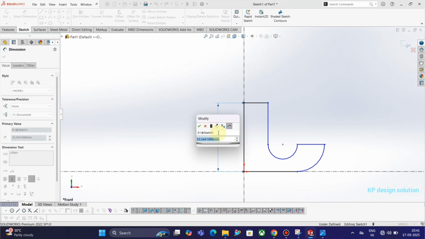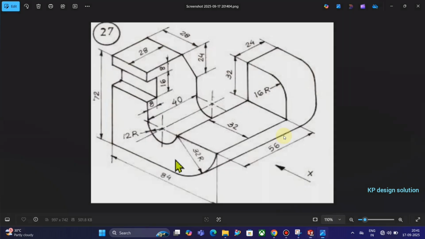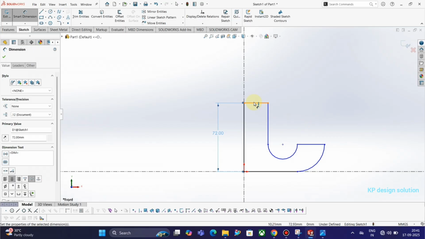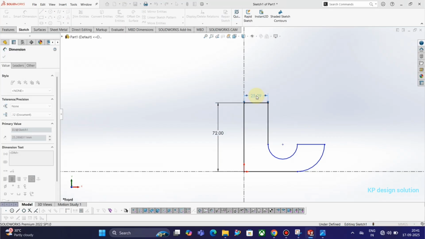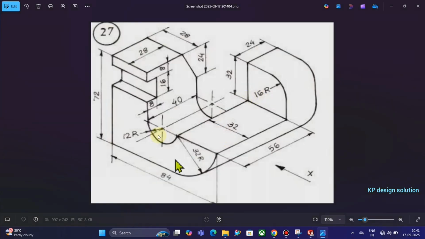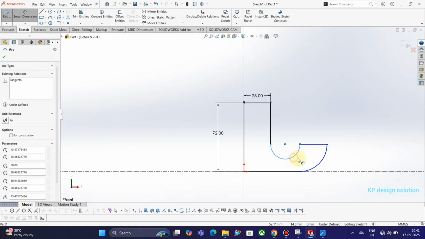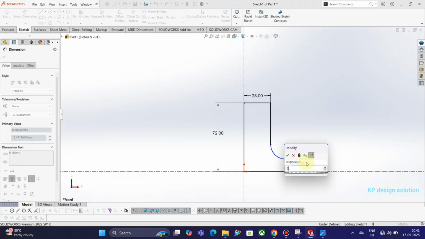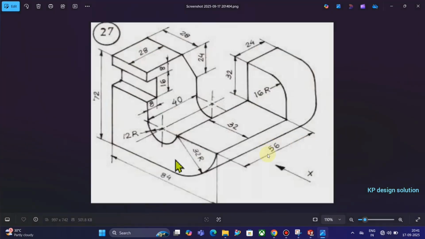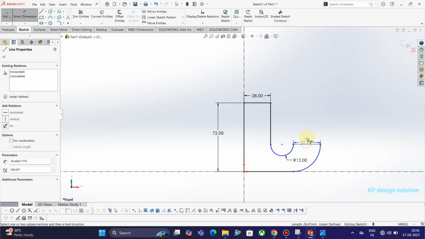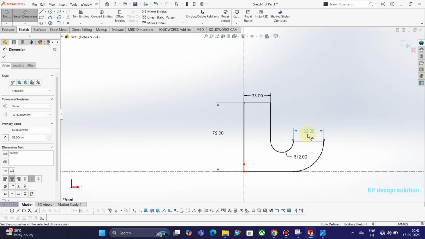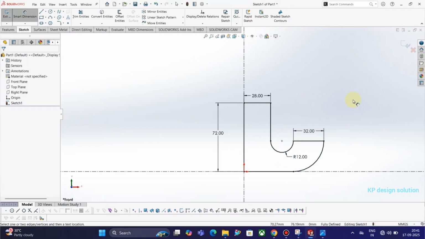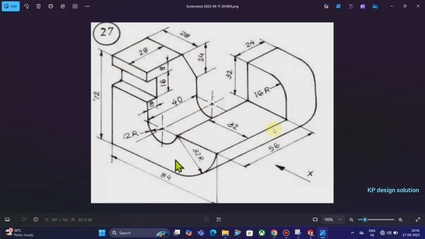After making 2D sketch, this is without dimension. I don't give any dimension of any sketch, any length, width, everything. And this radius is 12, this length is 32. Now it is fully defined.